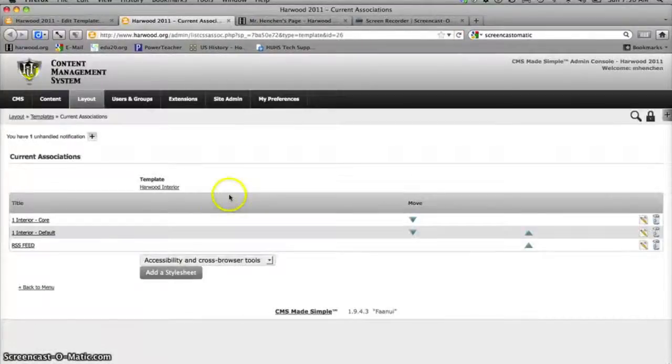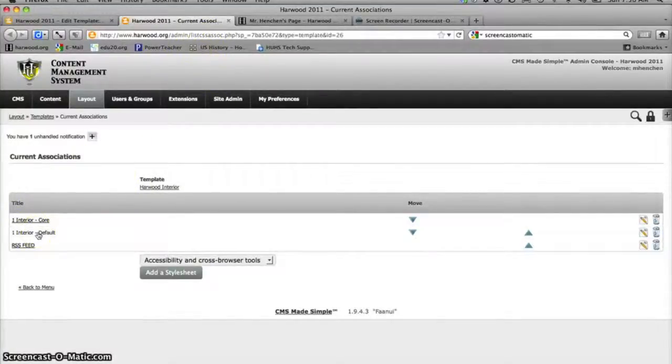So the template is where the HTML code is to tell the page what to do. The CSS is where you tell the page what to look like. So the HTML essentially tells the page what to do and what chunks there will be. The CSS tells each chunk what to look like and where to go.